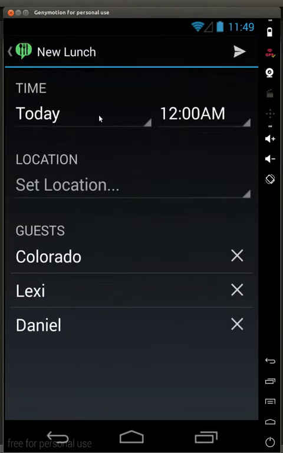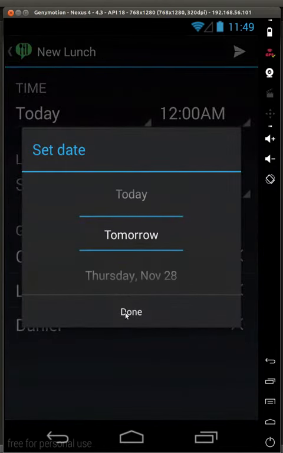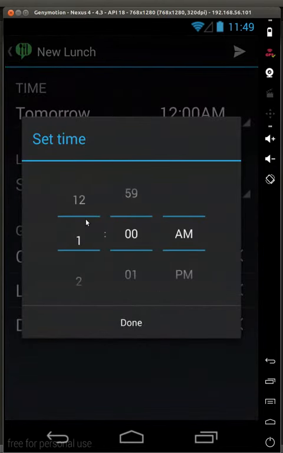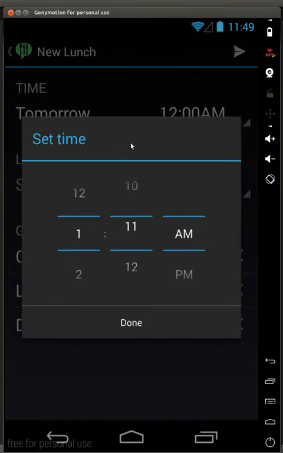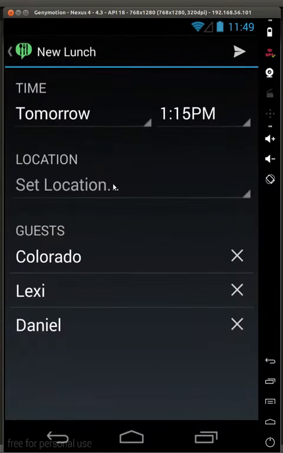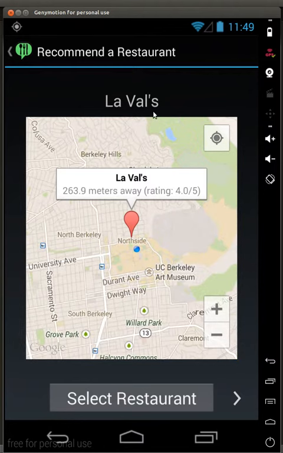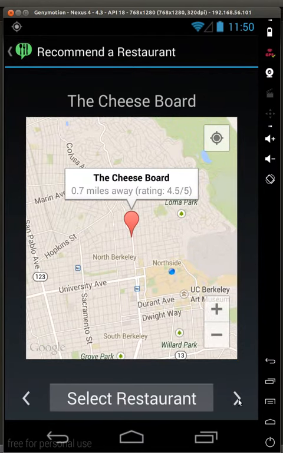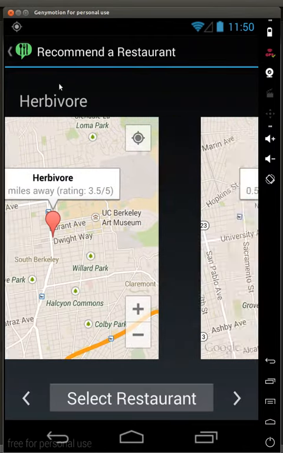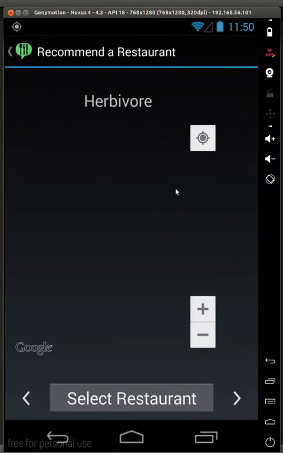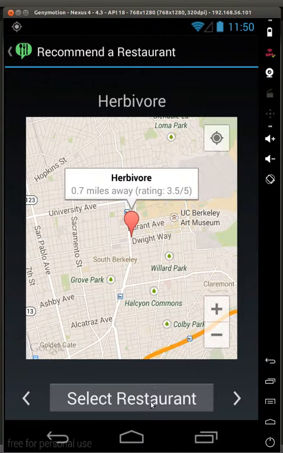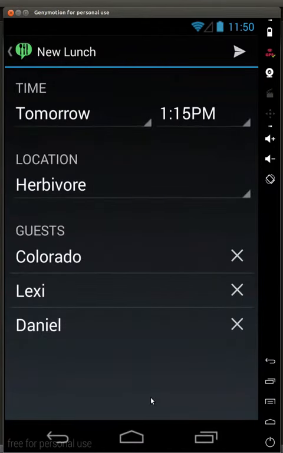I can set the time of the lunch to be someday in the future, and let's say tomorrow at 1:15 in the afternoon. I can also set the location of the lunch. When I set the location, it'll give me suggested restaurants based on my position. I can scroll through the restaurants with these arrows or swipe through them to find ones that I want. Once I've found the restaurant I want, I can go ahead and click Select Restaurant to lock that in.